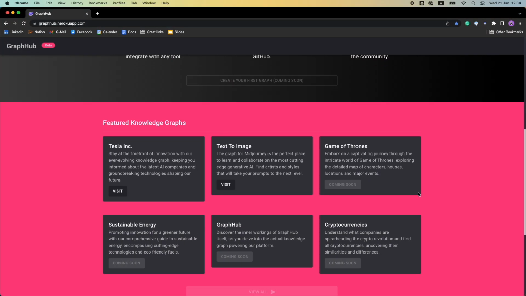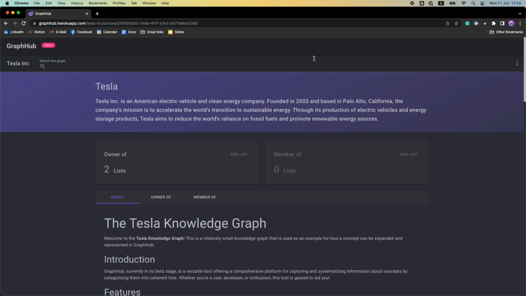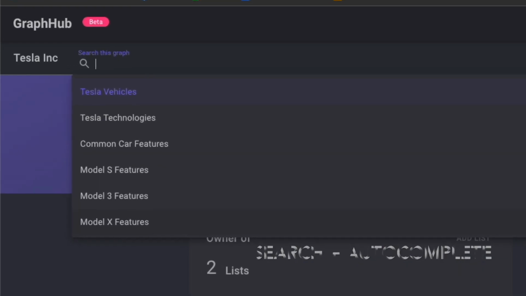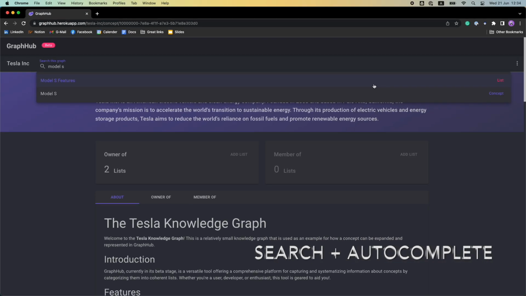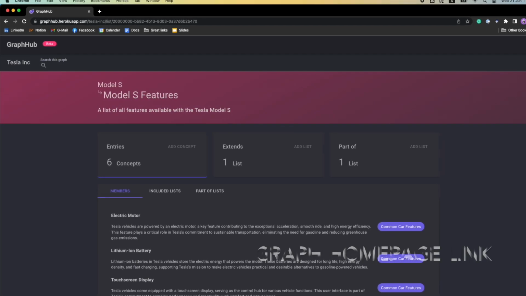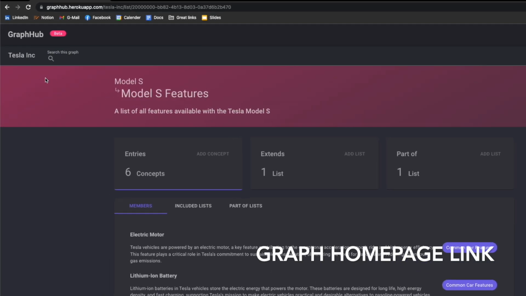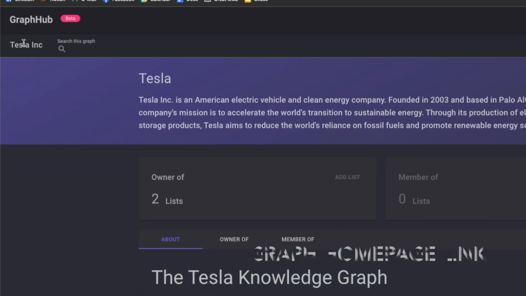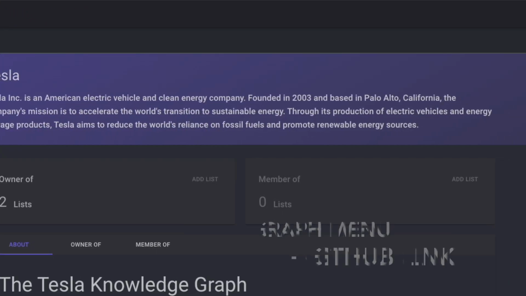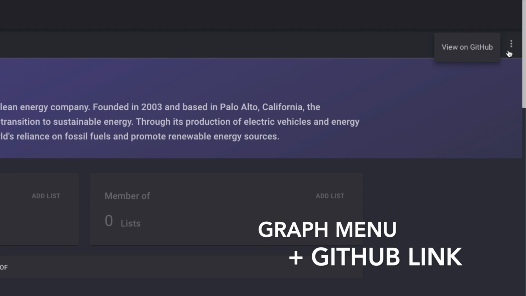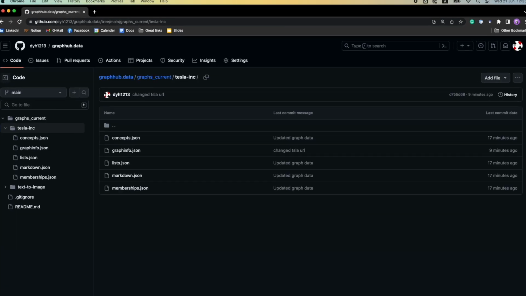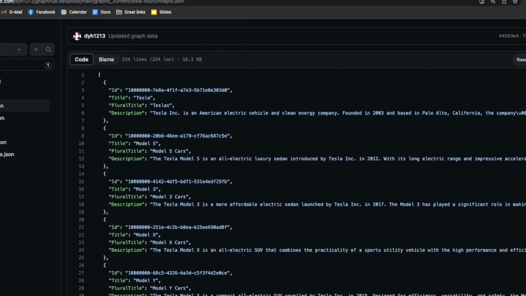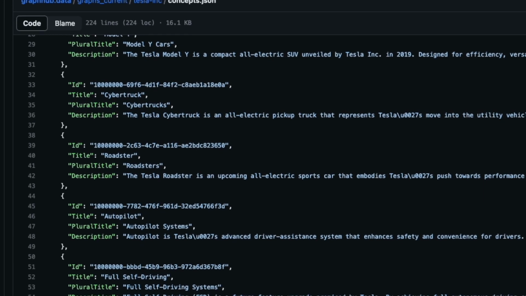So now when I open a graph, I have an app bar on top with the name of the graph and a search bar. And now when I type the name of any concept or list, it will auto-complete the results and take me straight there when I click on it. Also, clicking the name of the graph goes back to the root concept, which is also very helpful for navigation. Finally, I've also added a graph menu, which right now only allows you to go to GitHub to view the source of the graph, which is basically all the concepts, lists, and relationships which are used to build the graph.